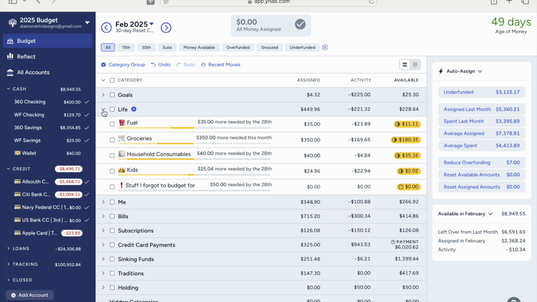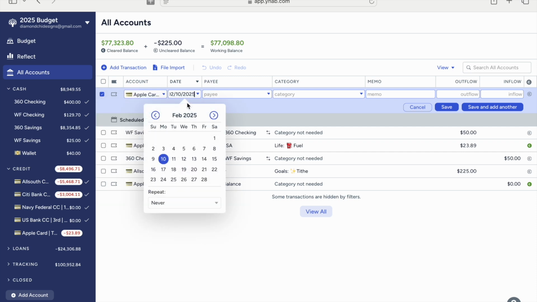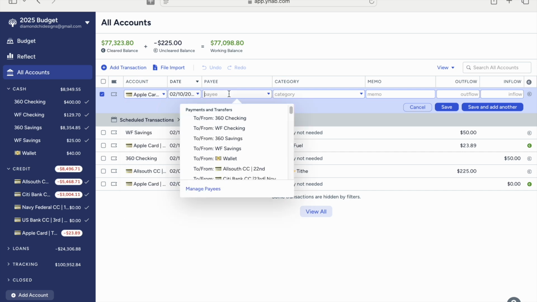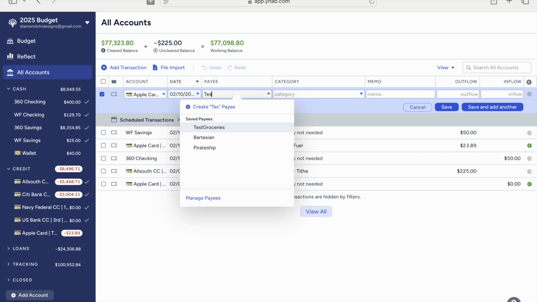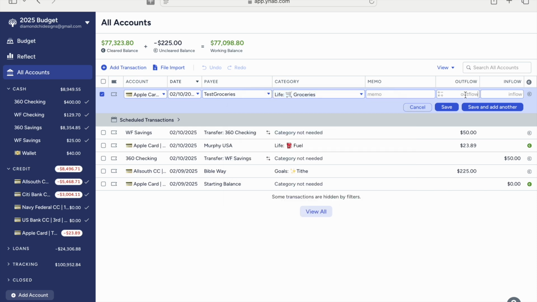So say, for example, I went and got $100 worth of groceries and I put it on this new credit card. Right now, I have $180.35 in my grocery budget. If I go here and add a transaction, and I'm going to say I use my Apple Card, and I'm going to put Test Groceries as the payee. I use my credit card for groceries and I spent $100 and I hit save.